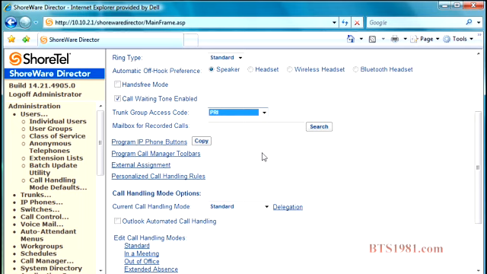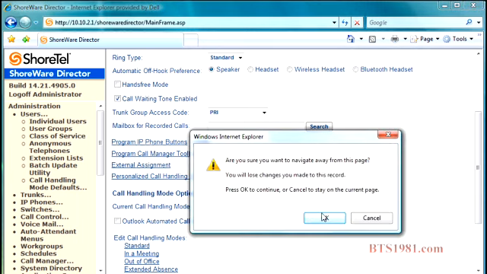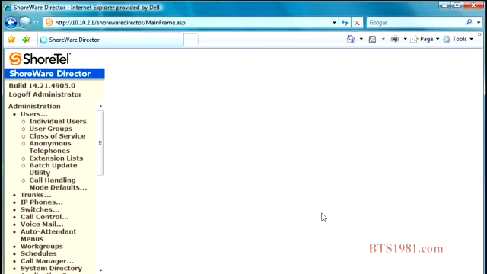Now, programming IP phone buttons, depending on what phone you have, whether you have a 530, a 560, a 265, or a 565, there are some programmable keys. Typically, we only program 1 or 2 buttons on that phone. And if you want to do that, then you go ahead and click on this IP phones button. And I will go ahead and I'm going to move away from the screen, and you're going to see it's going to bring up a new screen.